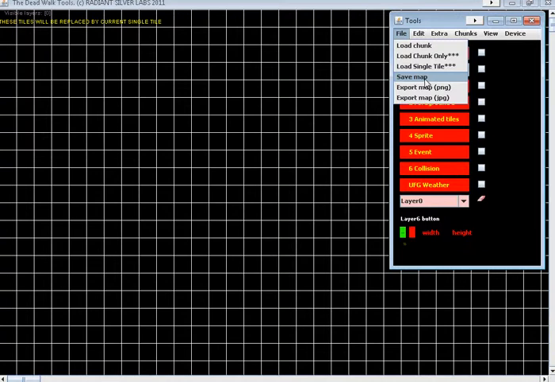Save map will export the map. Every layer will be exported as a separate text file. That is not working properly right now, but that's what it does. Export map PNG and JPEG export the entire canvas of the map to an image file. Right now it takes so much RAM that it actually doesn't work on this PC, but when I get some more RAM it will work.